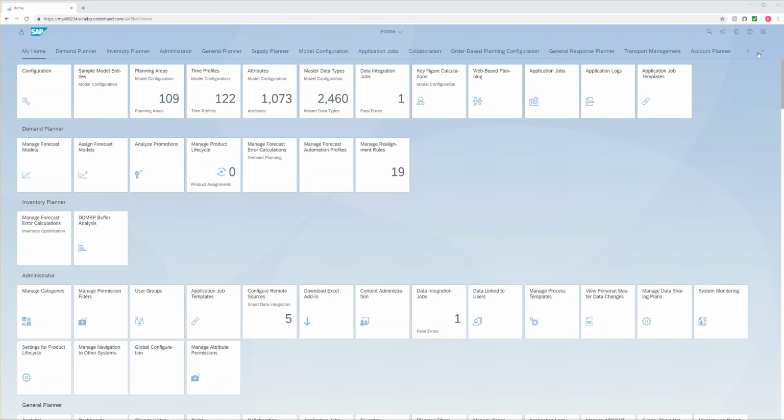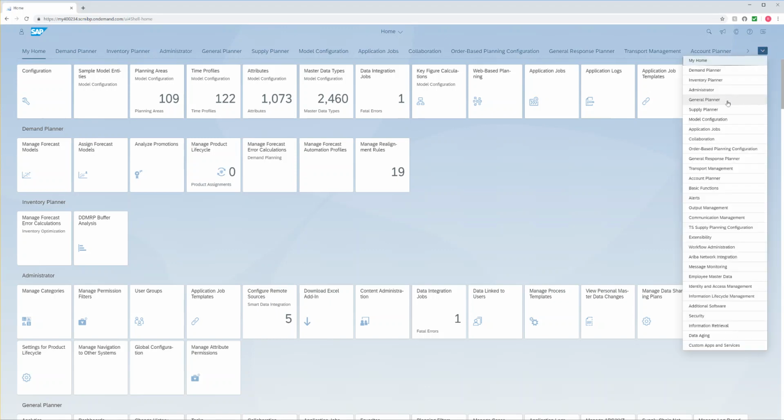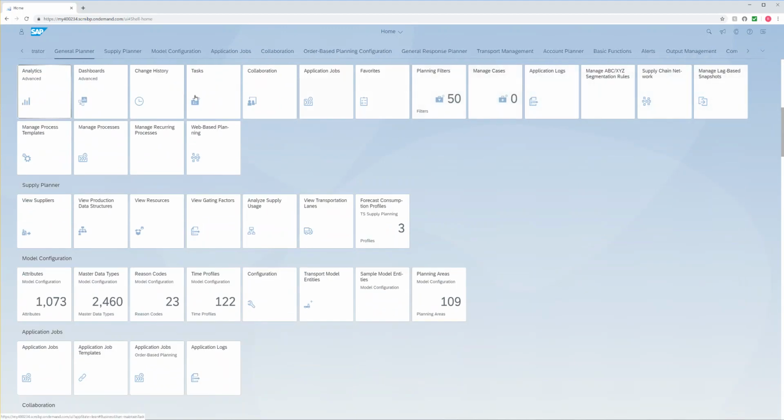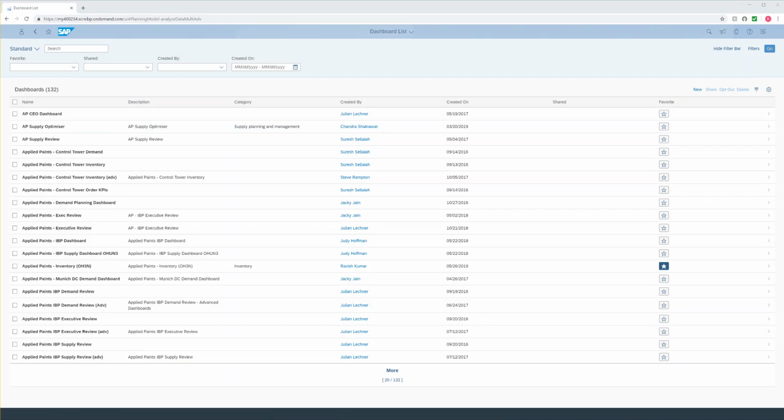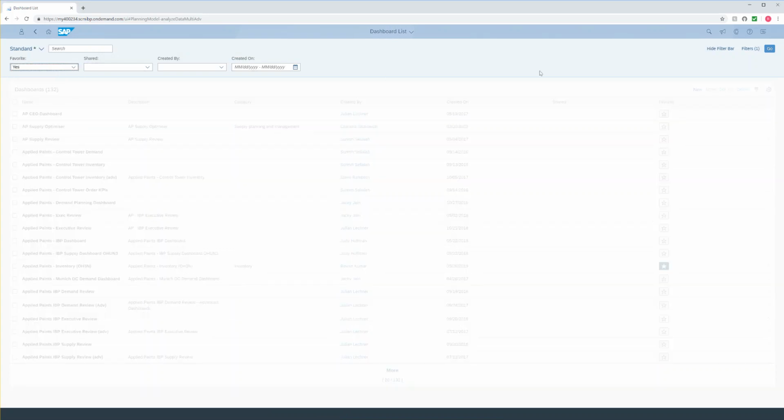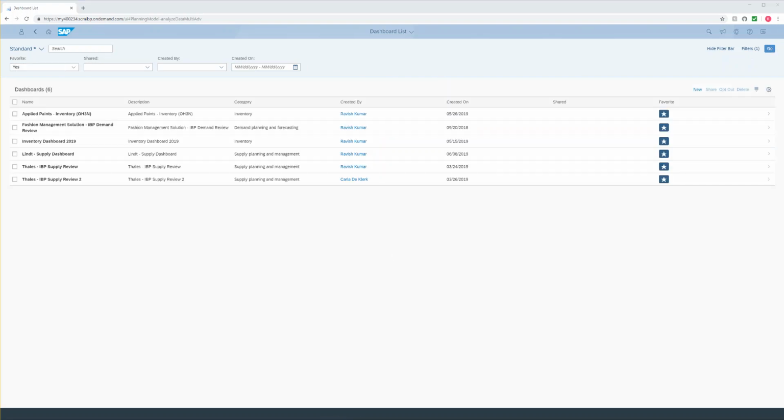Go to the section drop-down on the extreme right of the screen and select the General Planner section. In the General Planner section, click on the dashboards. Once you are on the dashboard landing page, you are seeing many dashboards. I have saved my dashboard for this presentation as a favorite. So drop down favorites and select yes. Now click go on the extreme right. Now all the dashboards which I have saved as favorites are displayed on the screen.